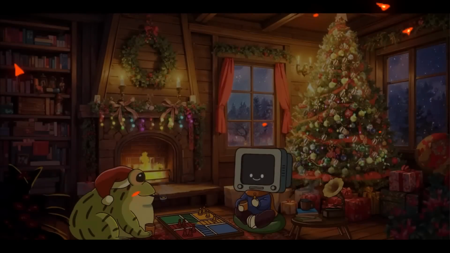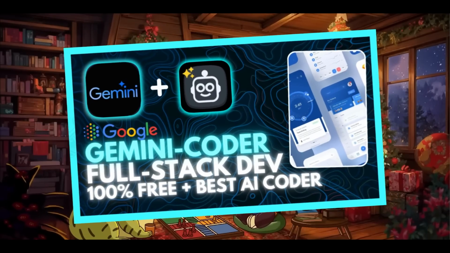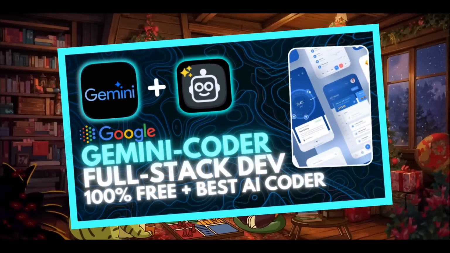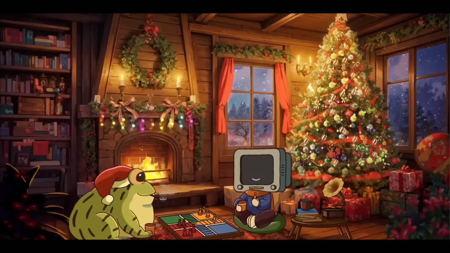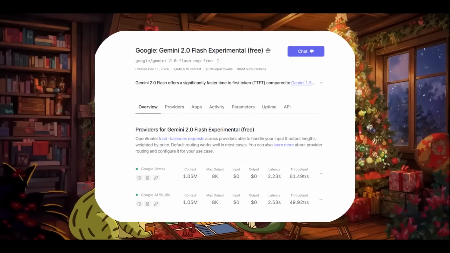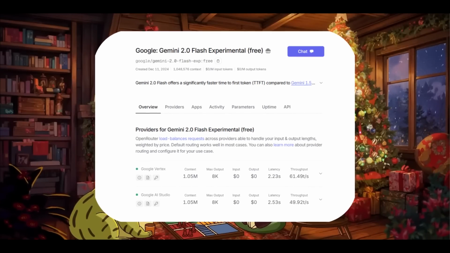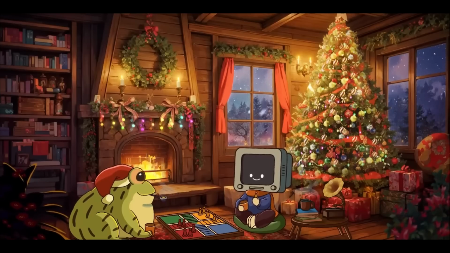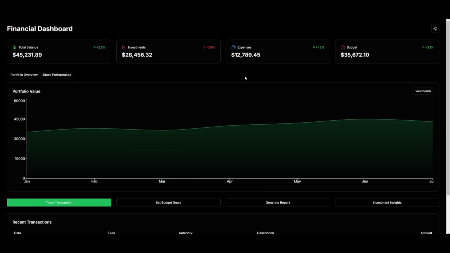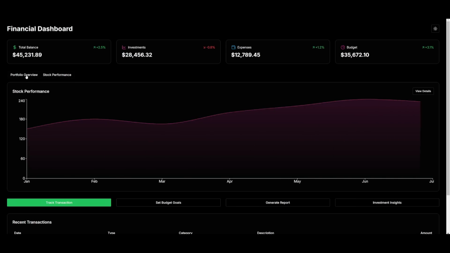Just about 2 days ago, I had made a video on Cline showcasing how you can use the new Google 2.0 Flash model with a free API, and this is something that you can retrieve from OpenRouter. And due to Cline's versatility in utilizing AI agents powered by the powerful Gemini 2.0 Flash model, I was capable of creating this financial dashboard application where you can track your portfolio overview as well as your stock performance.